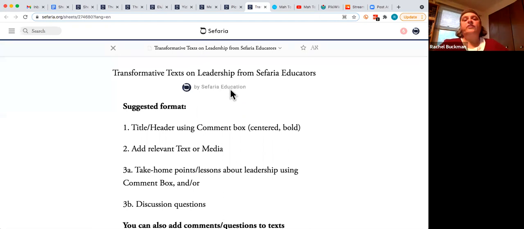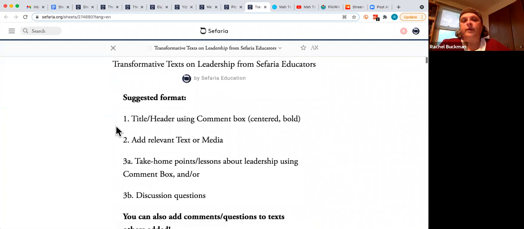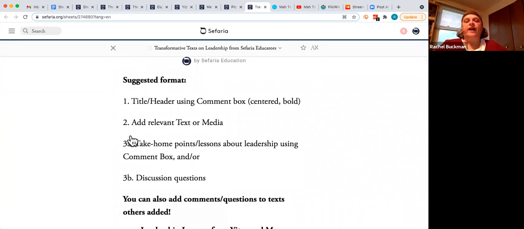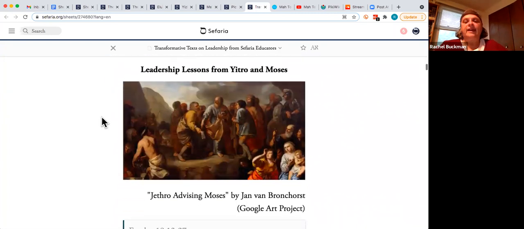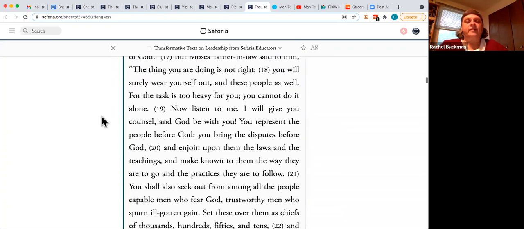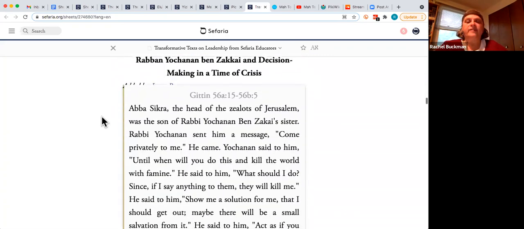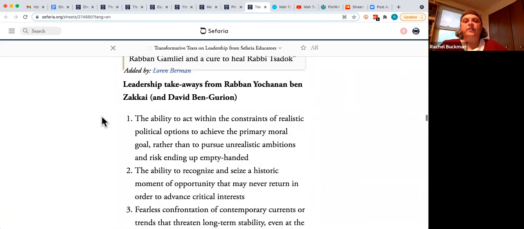I believe Lauren made this sheet. And he invited people to add to it. And so he gave suggestions of how you might go about doing it. And he put some texts and some images and some comments on and invited others to add.